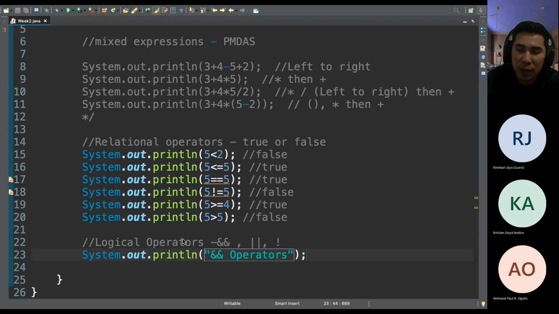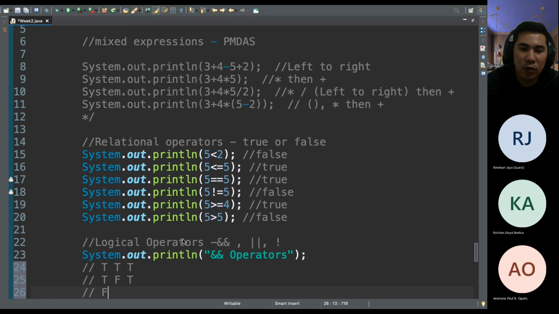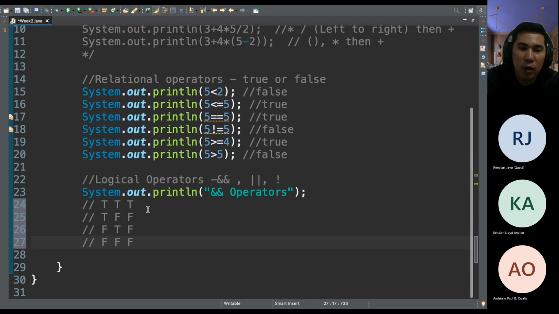Actually, this has a truth table. The truth table is: true and true, the result is true. Then true and false, the result is false. Then false and true, the result should be false. And then false and false, the result will be false. So it will be true only if both or all of your expressions are true.